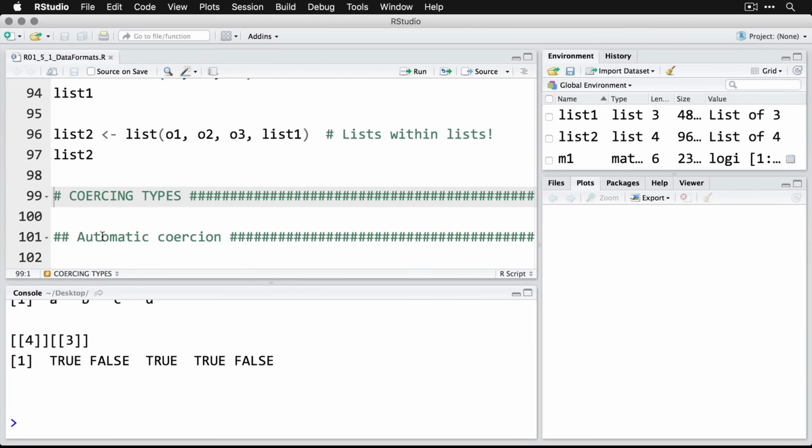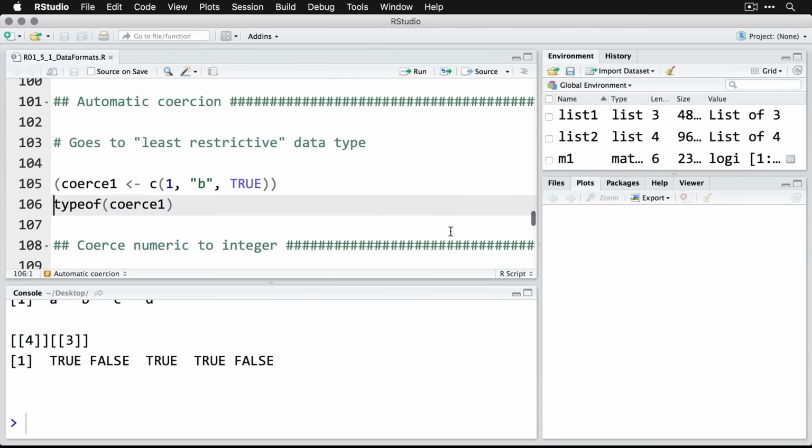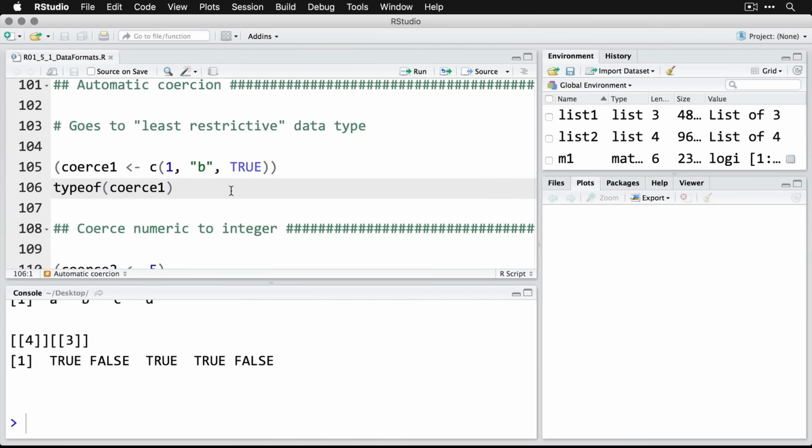But you want to know also that we can coerce them into different types to serve our different purposes. The next thing we need to talk about is coercing types. Now there's automatic coercion. We've seen a little bit of that, where the data automatically goes to the least restrictive data type. So for instance, if we do this, where we have a 1, which is numeric, a B in quotes, which is character, and a logical value, and we feed them all into this idea, coerce 1. And by the way, by putting parentheses around it, it automatically saves it and shows us the response.